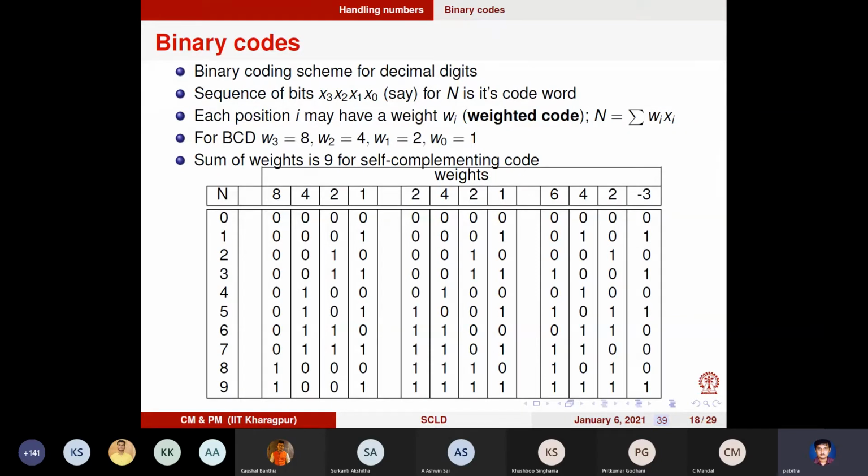Now this w you can play with. The w in the natural BCD is 8421, but you can take other values of w. For example, you can take 2421 as the values of w. Note that you have the same weight for 2 positions.